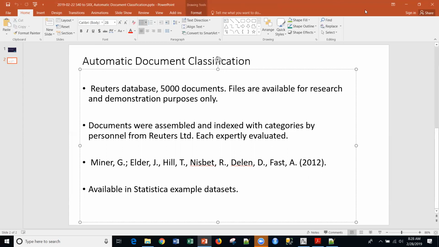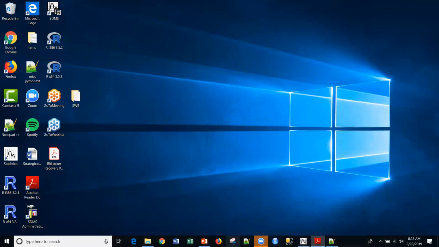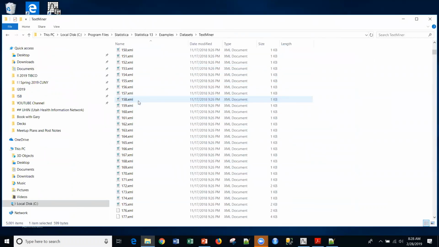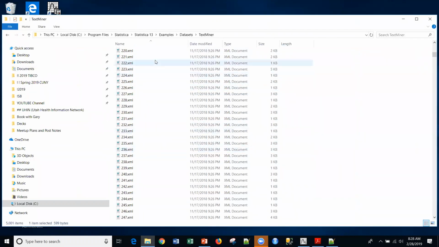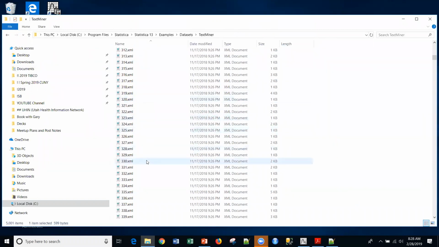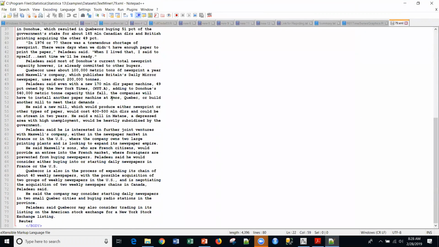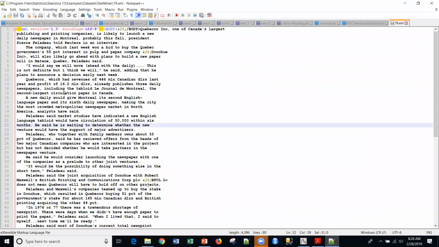All right, so let me minimize this and go in and show you. First, let me show you that there are 5,000 of these. Let me show you what a document looks like, and I'm going to be loading up an index file for all of these files here. If you look at an individual document, it looks like this. This is an XML document. You can see the XML tags right at the very top, and then a bunch of free text. This is what a raw document would look like. Our goal is to determine whether this document is an earnings report or a non-earnings report.